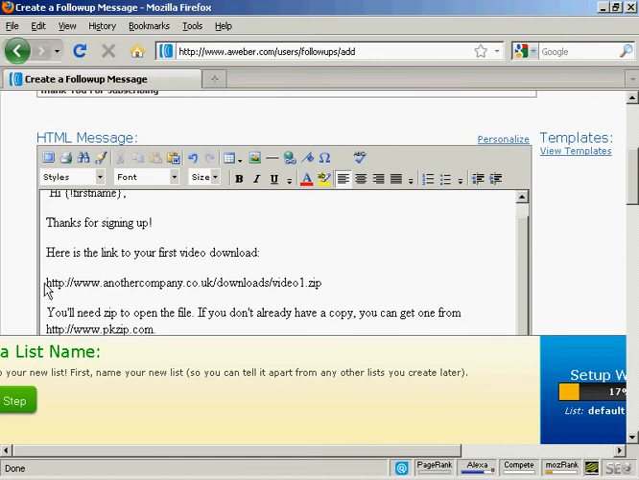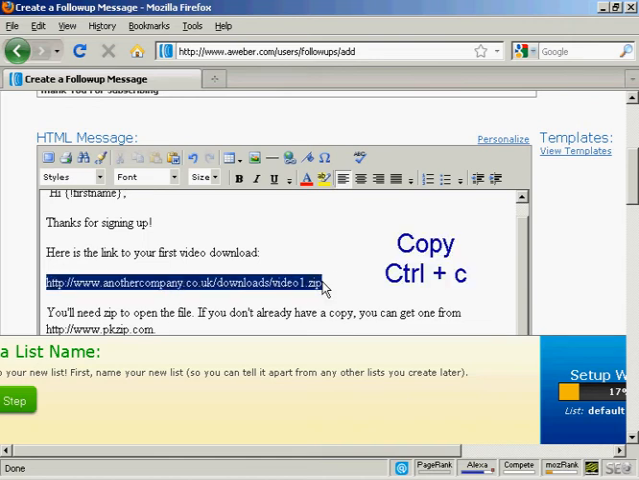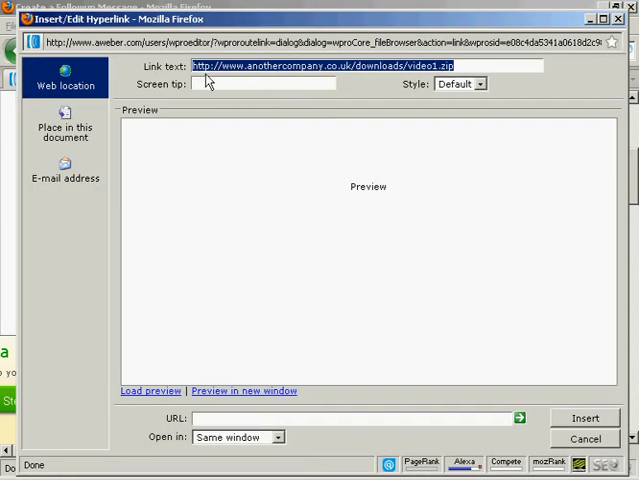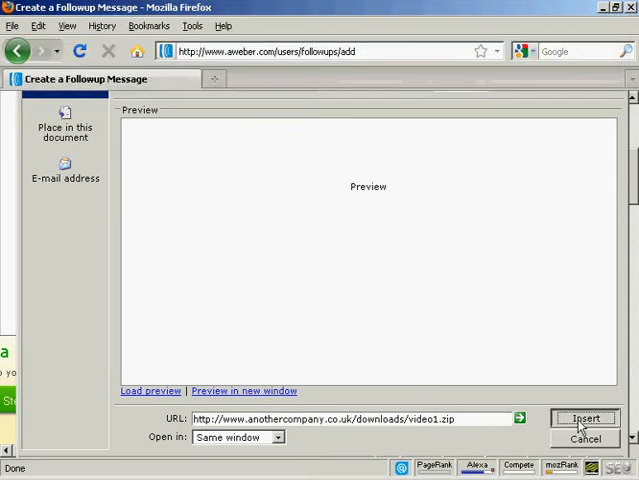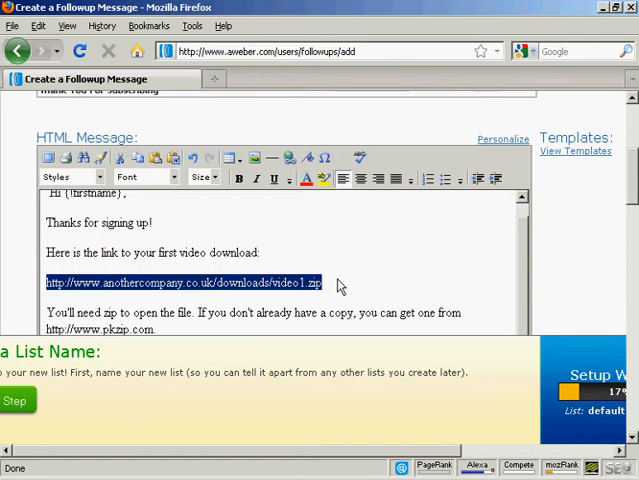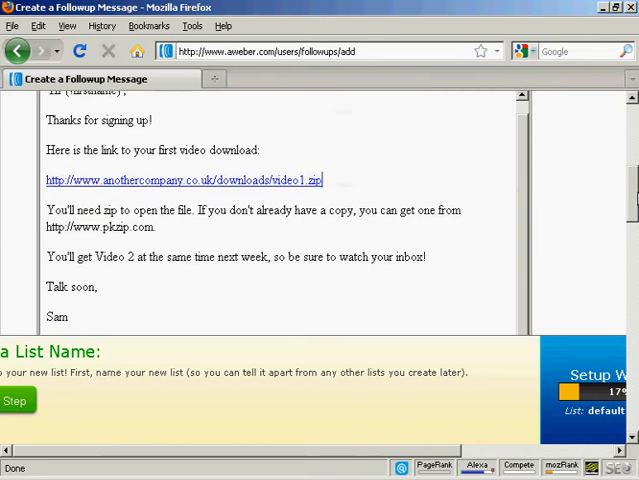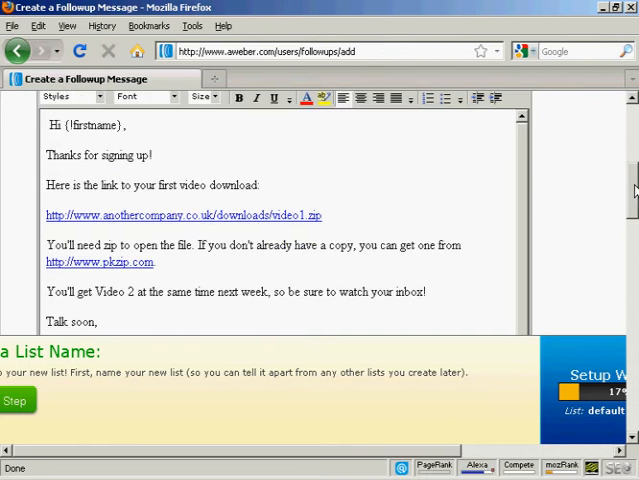And what we can do is highlight that and insert the link by clicking on this icon here. Okay, you put in the link text in here, and then you can copy and paste the URL in there, and then click on insert. And there we go, there's our first link put in. You do the same with this one. Okay, that's done. Let's just preview it.